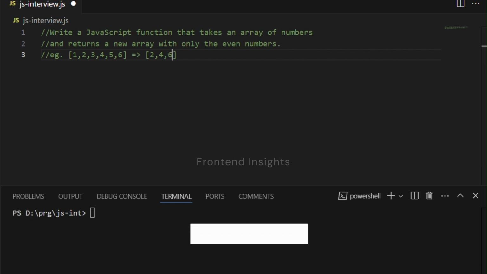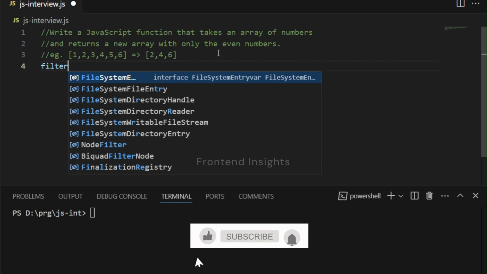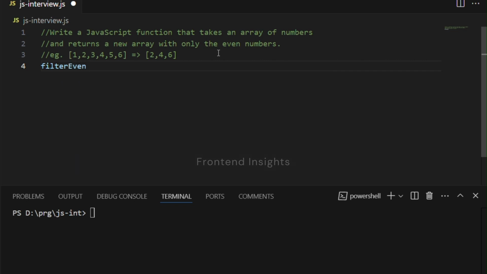So let's start with the for loop approach, which is great if you are just getting into JavaScript. We will define a function called filterEvenNumbers that takes one parameter, array. Let me write the function: filterEvenNumbers, and we take the parameter array. We will write our logic here.